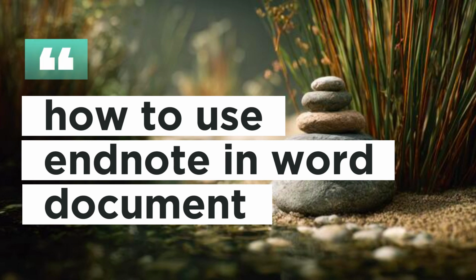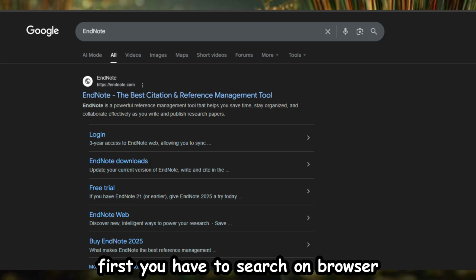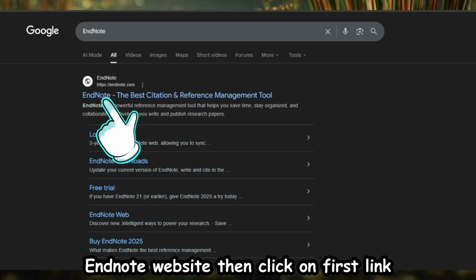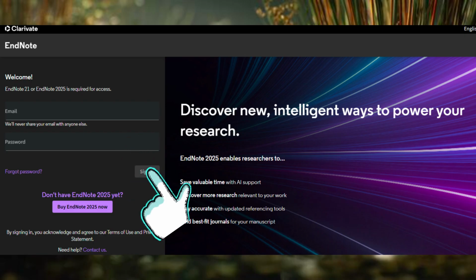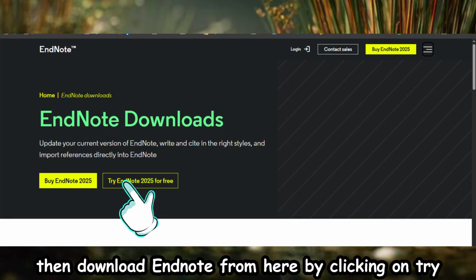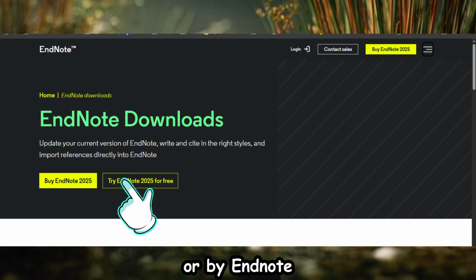How to use EndNote in a Word document. First, you have to search for the EndNote website in a browser. Then click on the first link. Log into your account with your email and password. Then download EndNote from here by clicking on Try or Buy EndNote.